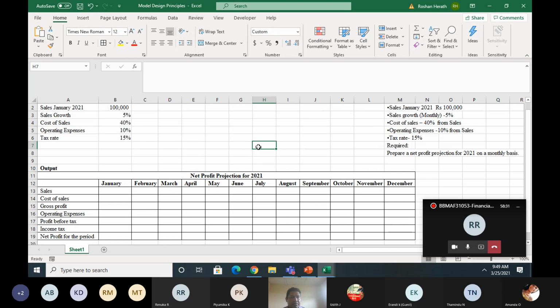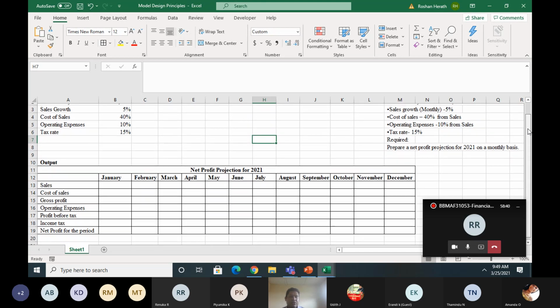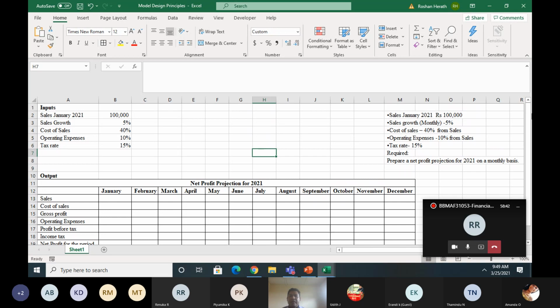So we have done the basic planning. In the sense we have planned the structure, so we have identified the input and also we have identified the output area, right? So thereafter you need to plan and execute the process.